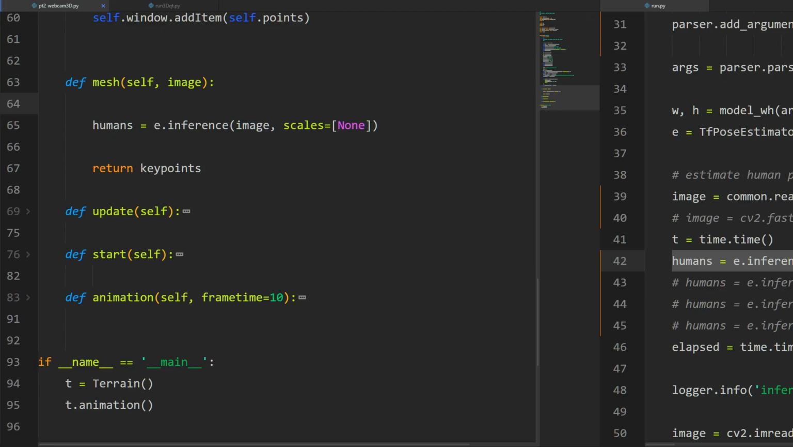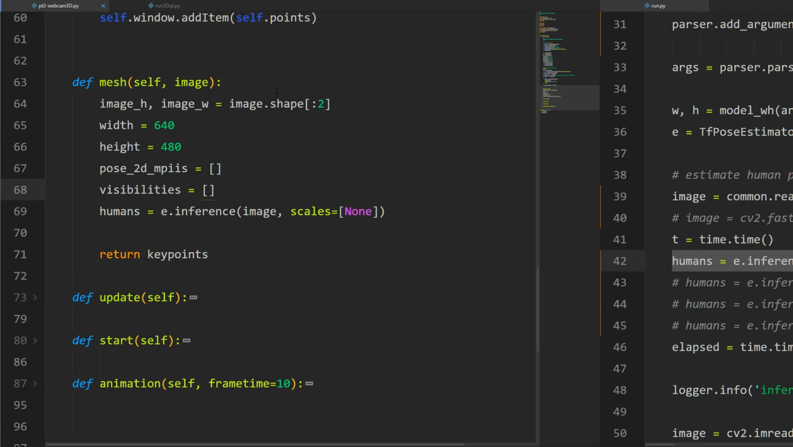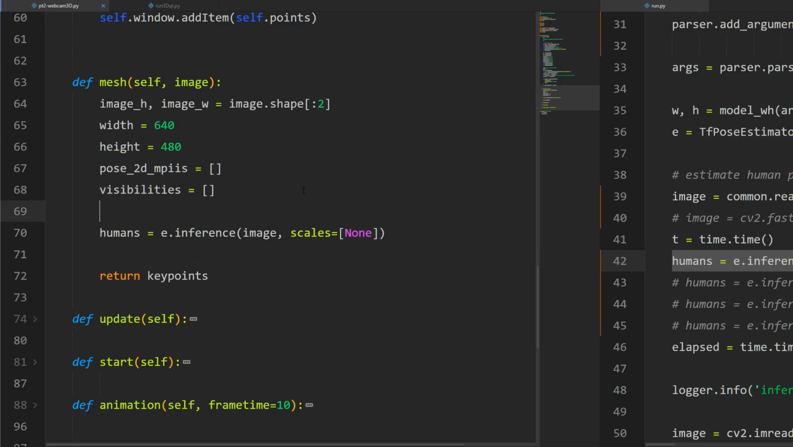So I'm just going to copy and paste these constants from it, but from our image, we're going to get the shape. So we're going to define image height and image width, and we're also going to define these constants, width and height, 640 and 480. Then we're going to create two lists, the pose 2D MPIIs and the visibilities. So these are just two empty lists. Then we're going to do inference on our image so we can get the humans from it.